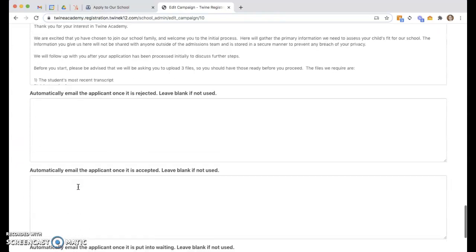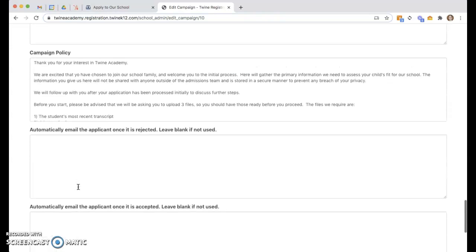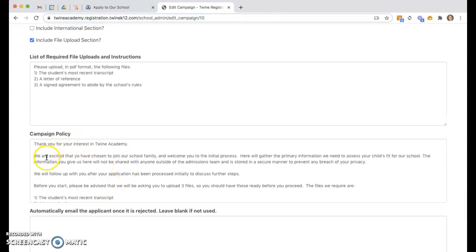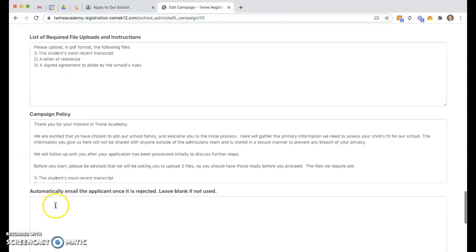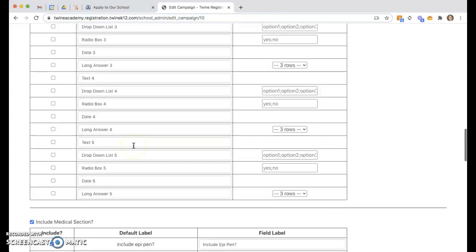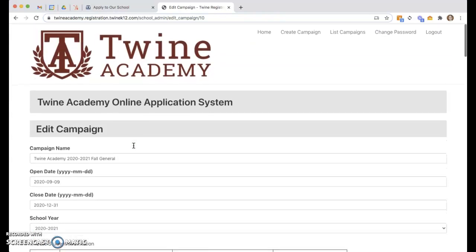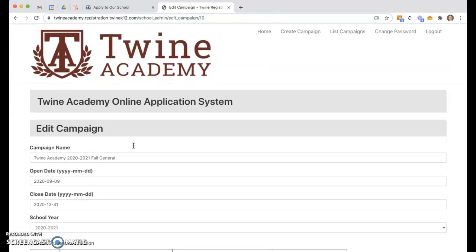And then for our campaigns, we can also have information, for example, when somebody has filled out an application, what is the information that they get back? Or what are we going to send them if we accept or reject a student, and so forth. So each campaign has those same settings, and that is how your school can determine what information you'll get from your families.